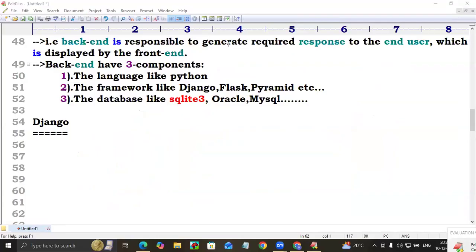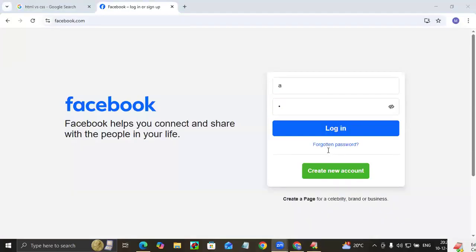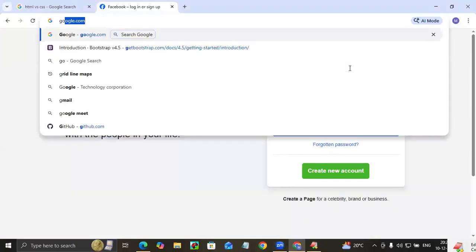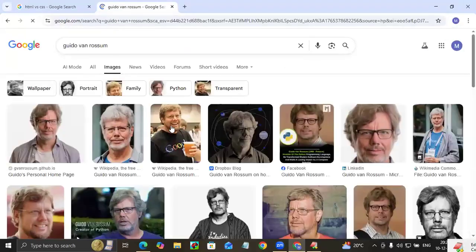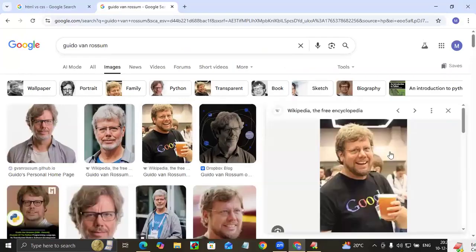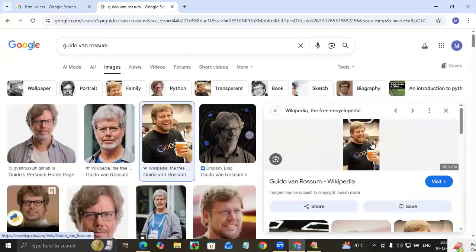Don't repeat yourself. Agile, waterfall, spiral model, rapid application development, model view template. Sir, why did the people give the name Django? Why did Guido van Rossum give the name Python? Why did he give the Python name? So who introduced Python? This person, Guido van Rossum. This great man introduced Python for us.